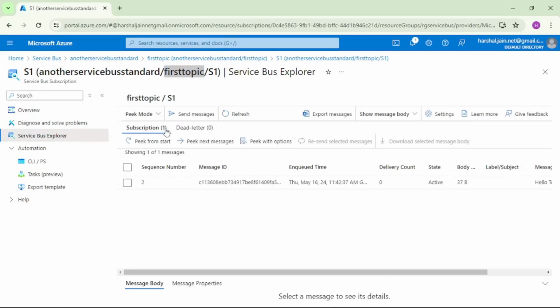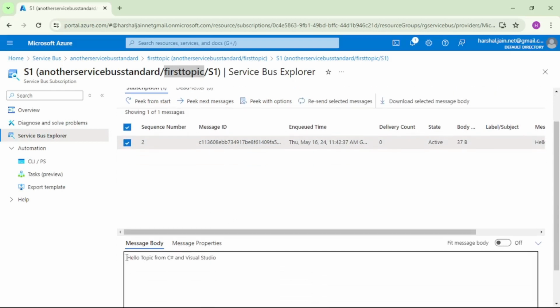So you see there is one message in this subscription S1 and the message is hello topic from C# Visual Studio. So this is our topic and this S1 is the subscription which has one message, and now let's try to read this message in Visual Studio C#.